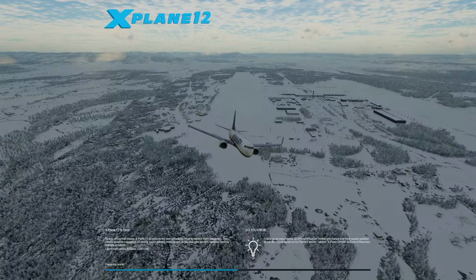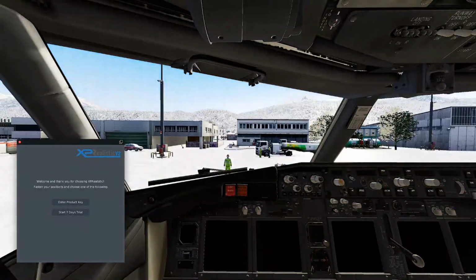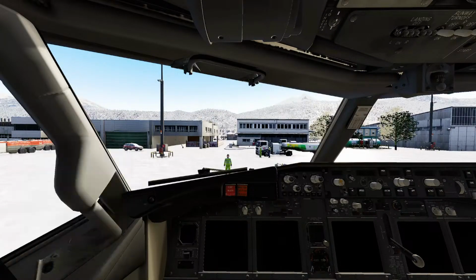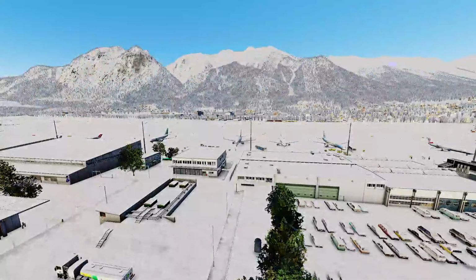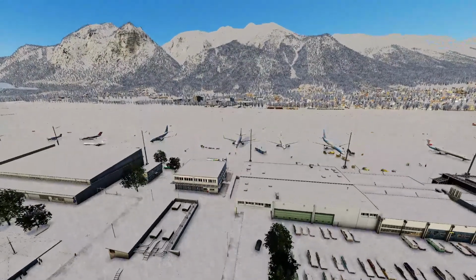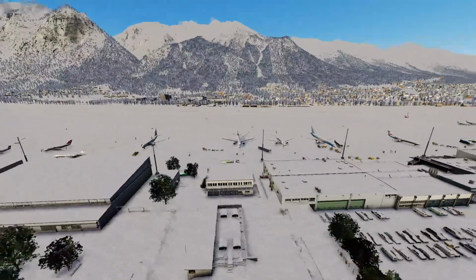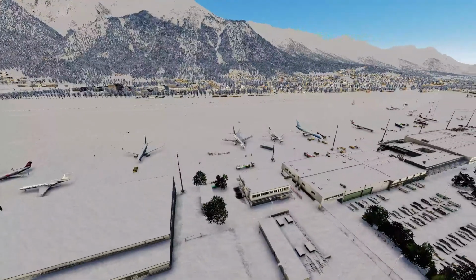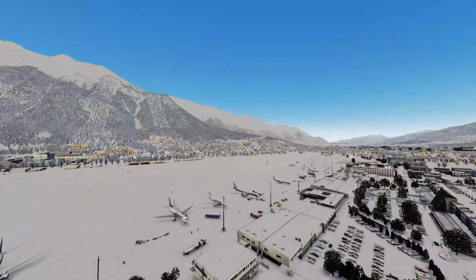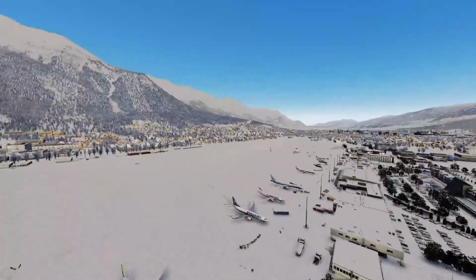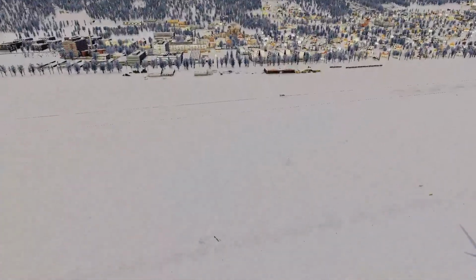I was going to say something then, but it's completely slipped my mind. Here we go. And snow in Innsbruck. Hang on, it just needs to settle down a little bit. There we go. And that is snowy in Innsbruck.